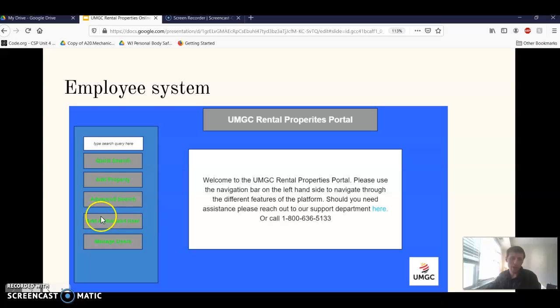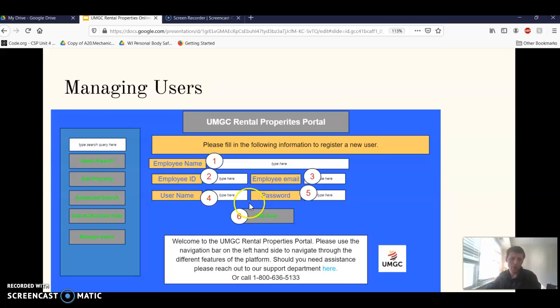But we can also add authorized users, and we can manage users. So should we want to, we can add a new user. You click add authorized users. You can put in various information. You can hit add user. You can hit manage users if you needed to remove somebody.